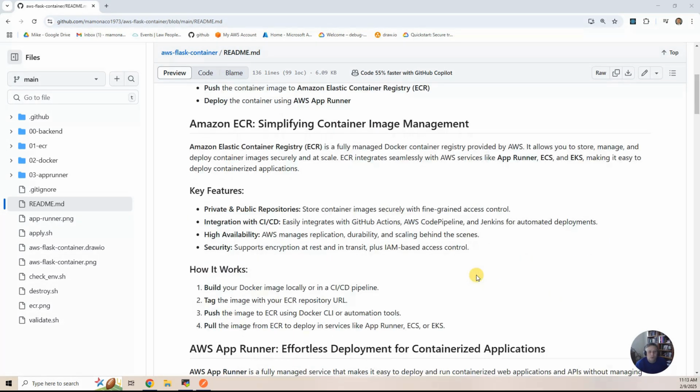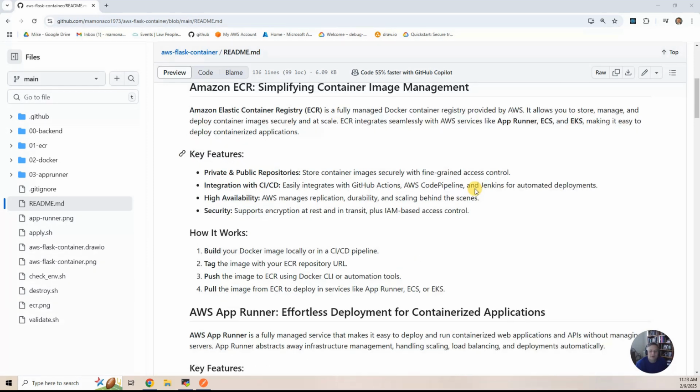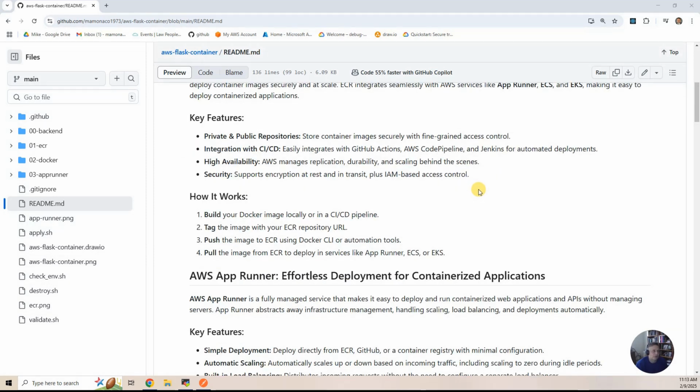So what we're going to do is have a pipeline that's going to build that Docker image and then push it into the ECR instance. Then the last part here is we're going to use AWS App Runner, which is a newer way of running containers. It's the simplest way to run containers. You simply say, here's the container, go run it.